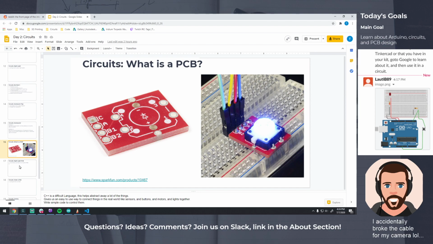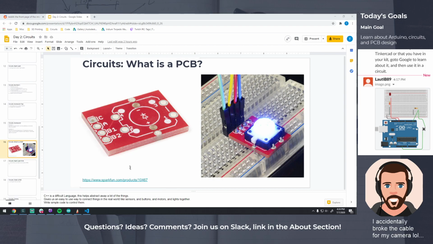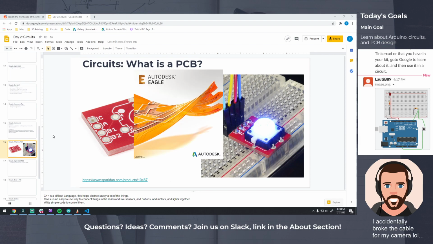So we are going to open up EagleCAD, and we are going to learn a bit about EagleCAD. EagleCAD is software that is used to make circuit boards, and we will make ourselves a circuit board. And then I'll show you how to order one, and then we will call it a day.